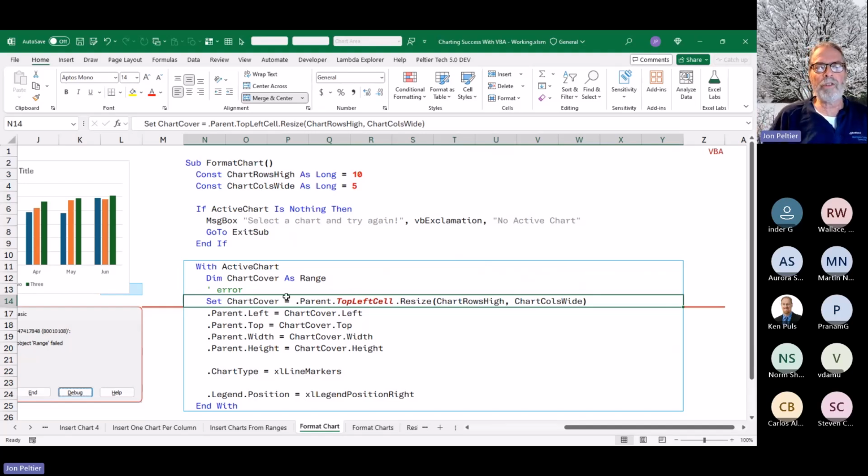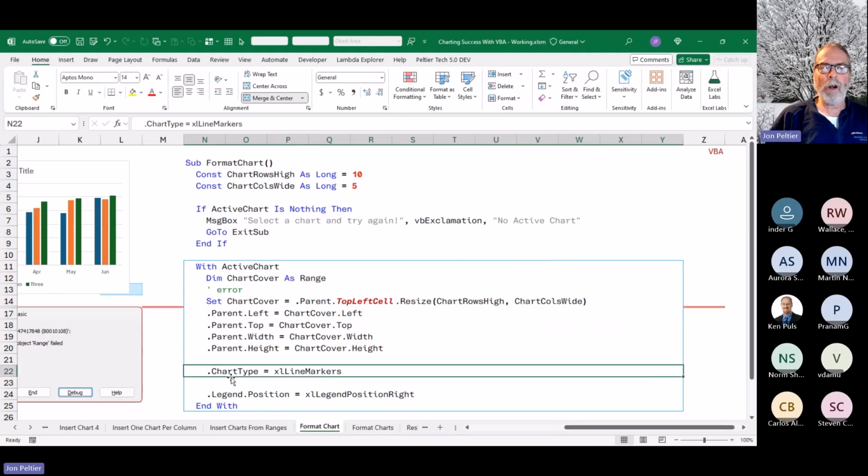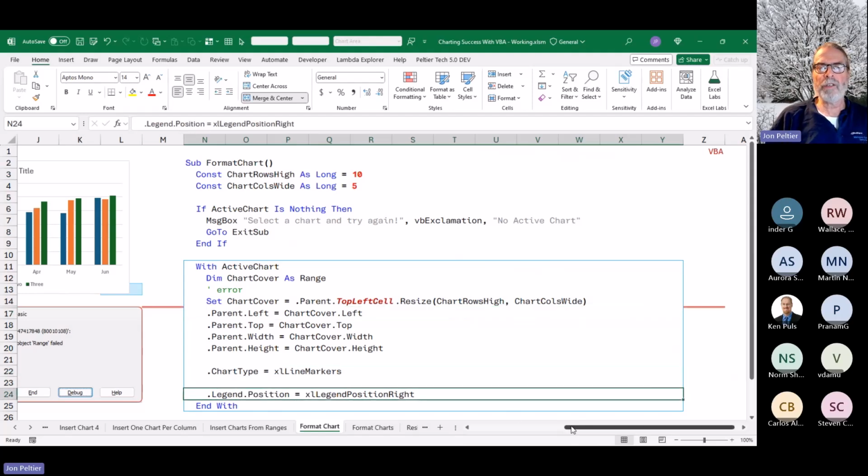That's irrelevant. Chart cover should just be, based on the top left cell, this many rows high and that many wide. And then we go and change the left, top, width and height of the parent of the active chart, which is the shape that it sits in. And then we come over here, line markers, and legend position right.